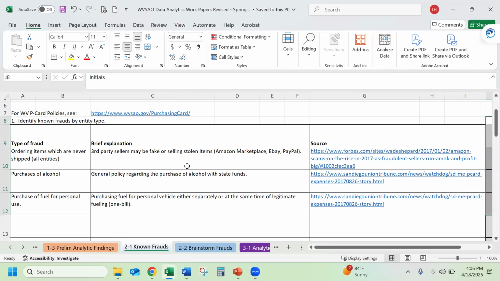You want to have different ideas for the types of fraud that could potentially occur. And having seen someone actually document, like, hey, this is how we did this, that actually helps a ton. So, a couple examples here. The first one: ordering items which are never shipped. Third party sellers may be fake or selling stolen items.